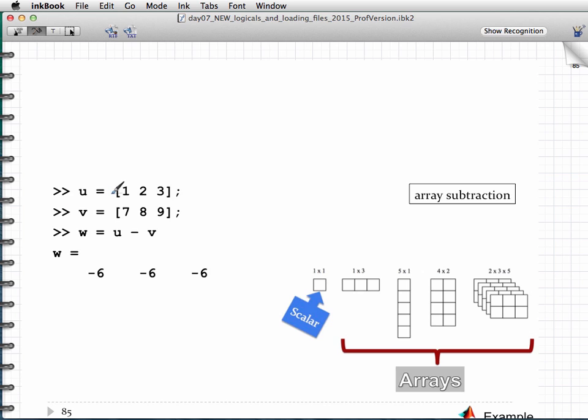You can do subtraction as well. So if you go u minus v, 1 minus 7 is the first element, it's minus 6. Second element of u is 2, second element of v is 8. We subtract 8 from 2, so u minus v, and we get minus 6. If you take 9 away from 3, in the third element of u and the third element of v, you get minus 6.